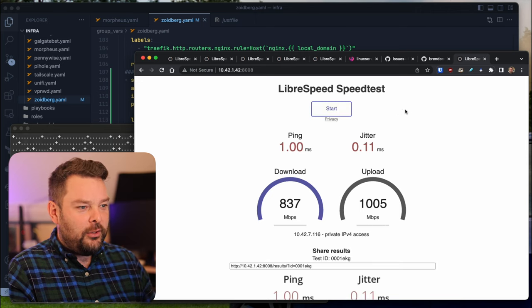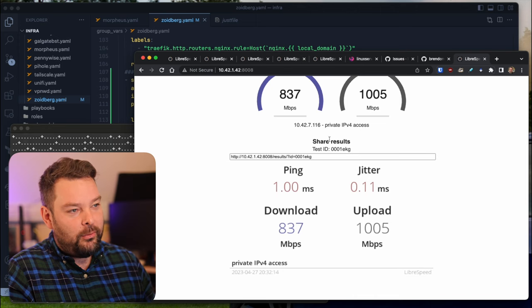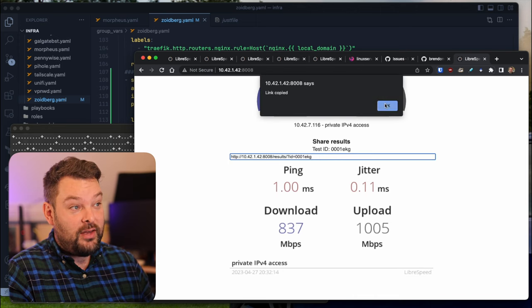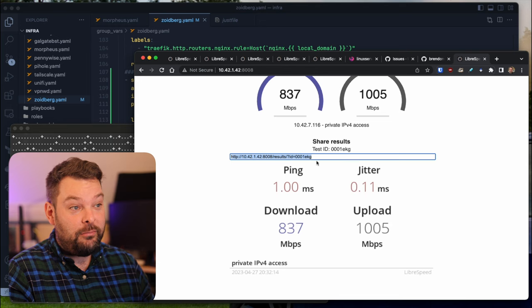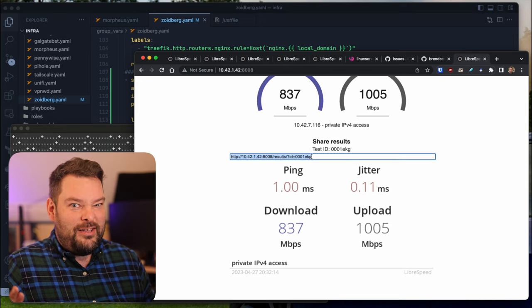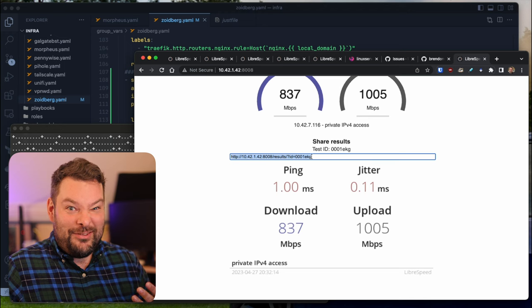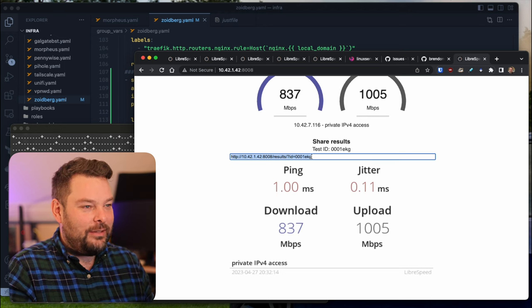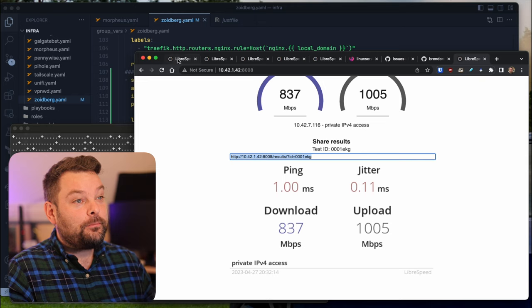But Librespeed does a little more than this. And you can see, obviously, the results come out at the bottom. And if you really wanted to have a public instance of Librespeed, you could share this test result with your friends if they cared what your speed was. I don't really see the point, but hey, it's there.